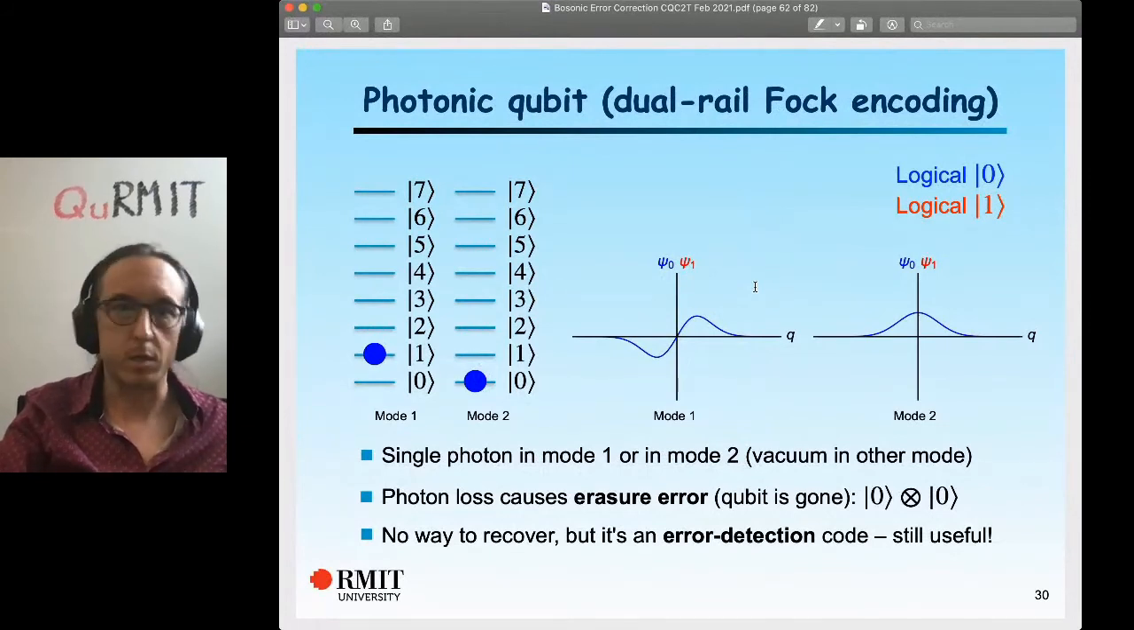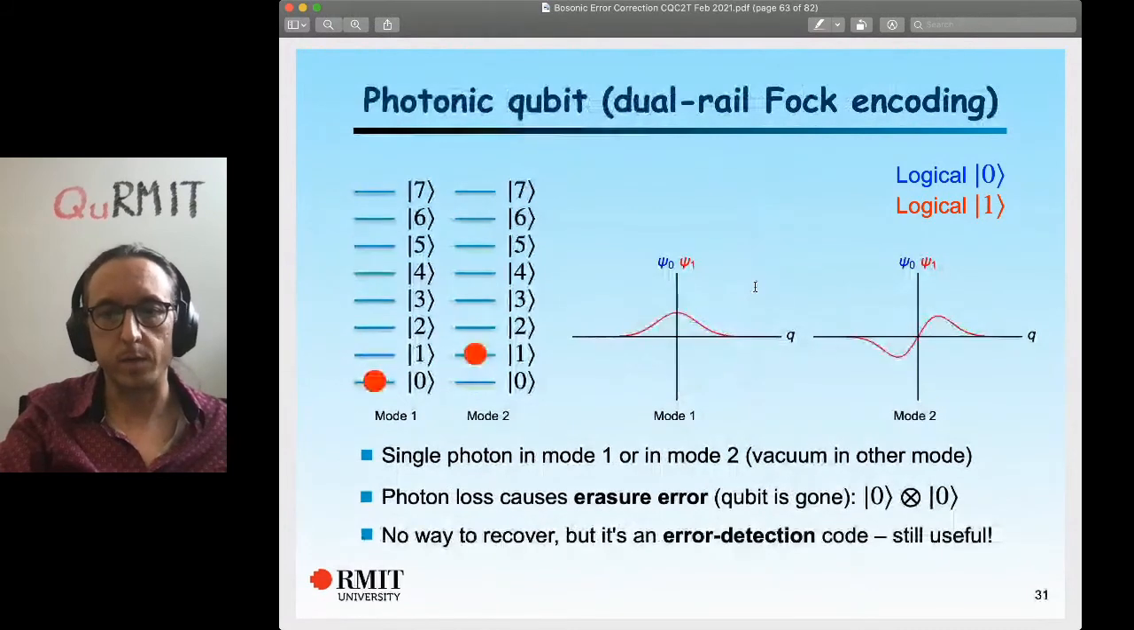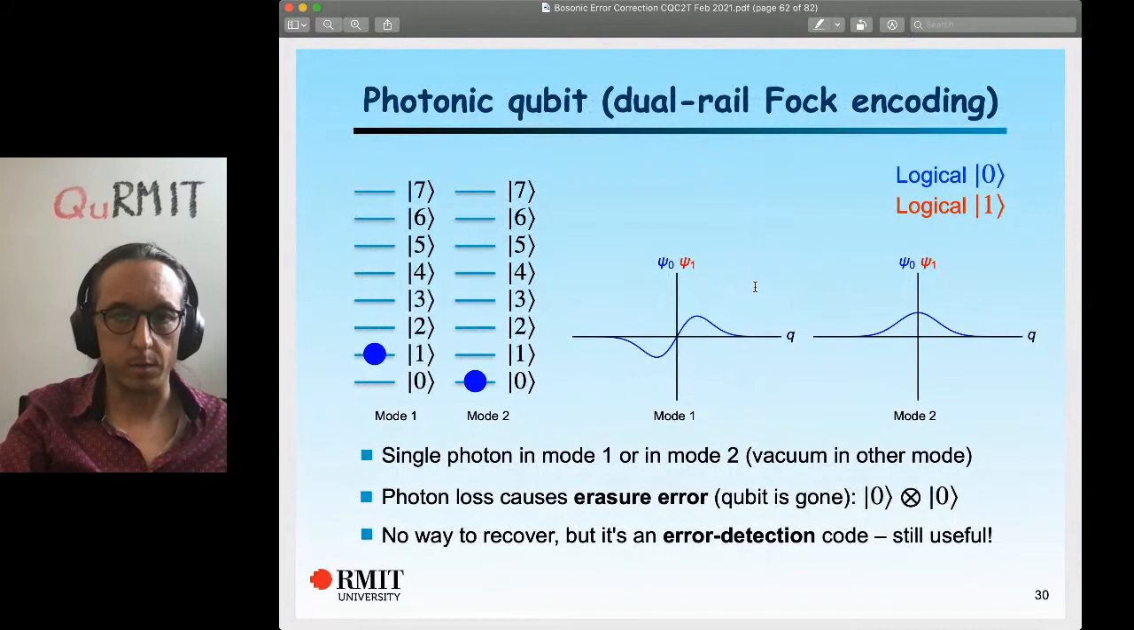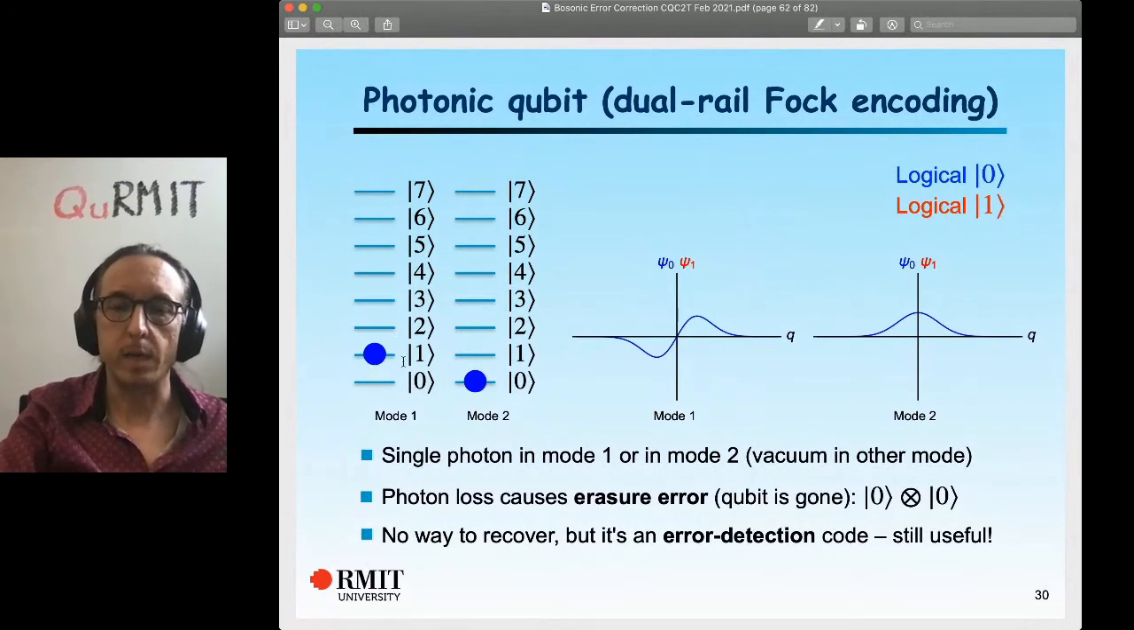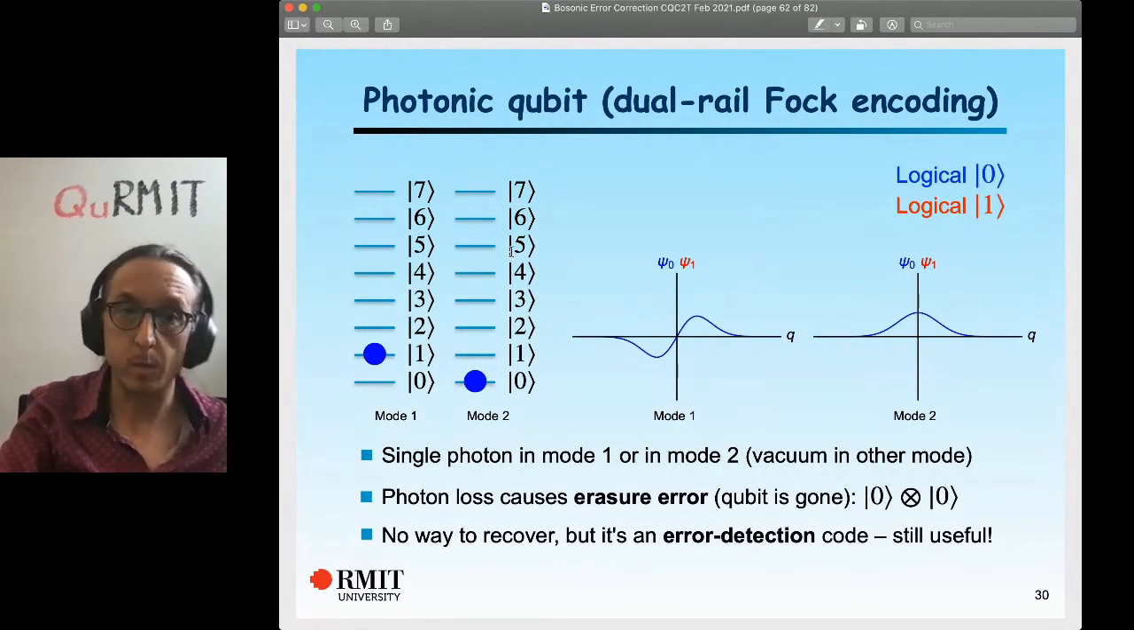this is the most traditional single photon encoding, is to put a single photon in one of 2 modes. So this is the logical 0 state, the blue, and this is the logical 1 state, the red. I'll show you what we have. So in mode 1, we have exactly 1 photon, and in mode 2, we have exactly 0 photons. And again, we ignore the rest of the Fock ladder, but it's always there.